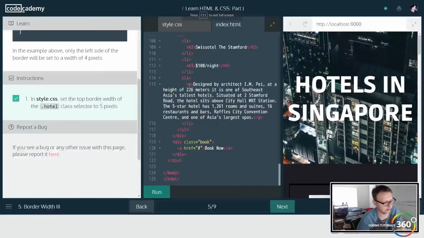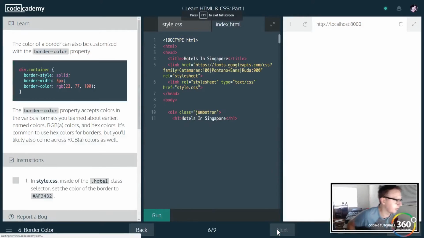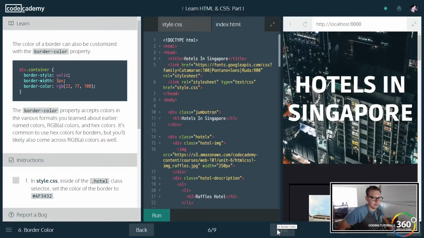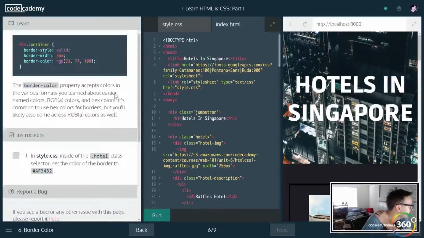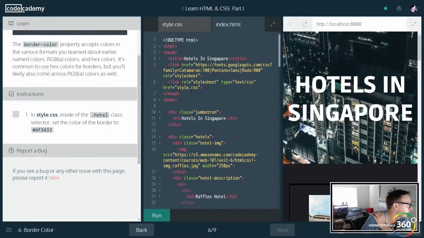Not ideal, but again, this is the preview version that we're doing, which is 99% the same as the updated version, but they're still working the kinks out. If anything, it shows you an interesting way of trying to problem solve some of your Codecademy issues. Alright, so in the hotel class selector, we're going to set the color of the border to this.